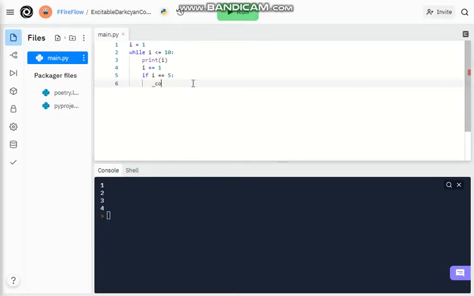Now let's continue with the continue statement. If i equals 5, continue. There's something that needs to be done: i equals 1, while i is less than or equal to 10. Then we add the print at last so that it actually skips 5. Here 1, 2, 3, 4, 6, 7, 8, 9, 10.